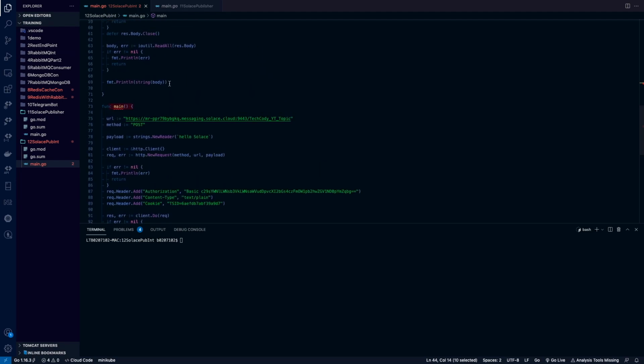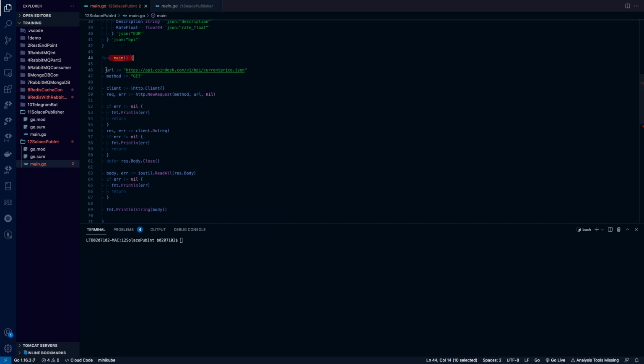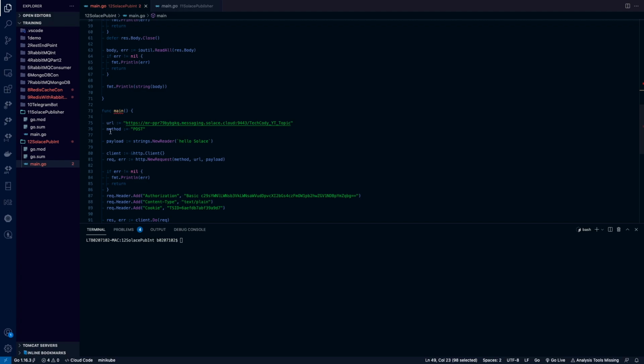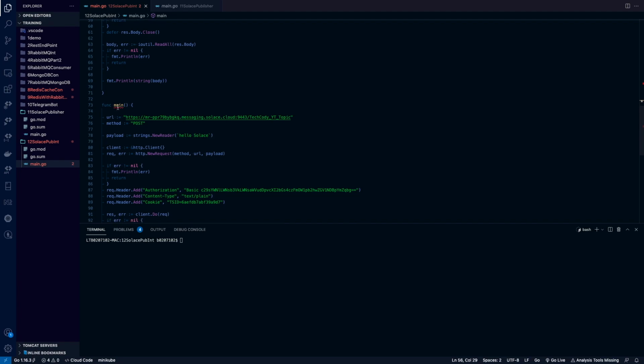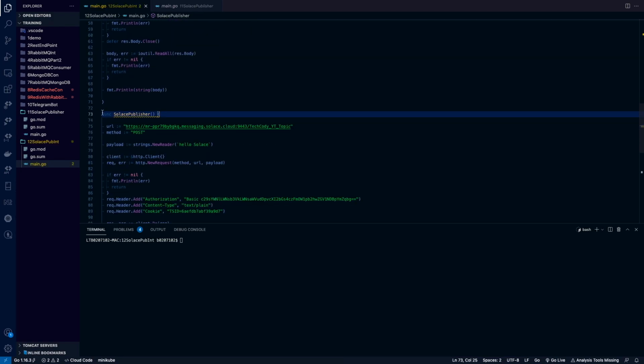So we'll be making changes in these two functions so that they can talk to each other, which means whatever REST response we get from this REST API, we'll publish the same in the Solace queue. Let's start with the very first thing, that is changing the name of the function. We'll make it a meaningful name, that is Solace Publisher, and this is done.